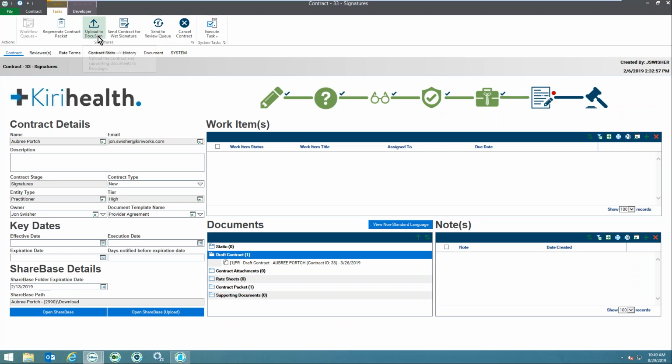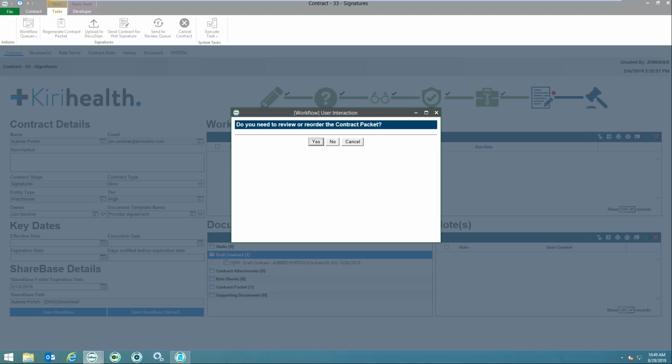Now, when I say upload to Docusign, again, if you think about automating this solution and making the decisions easy for the users, we're going to have stop gaps. The first one is, do you need to review or reorder this packet in any way, shape, or form? Because for those of you who don't know, Docusign, you pay by the envelope, right? So we don't want to unnecessarily use those if we don't have to. So an intelligent check to say, do you need to review? I don't need to do that.